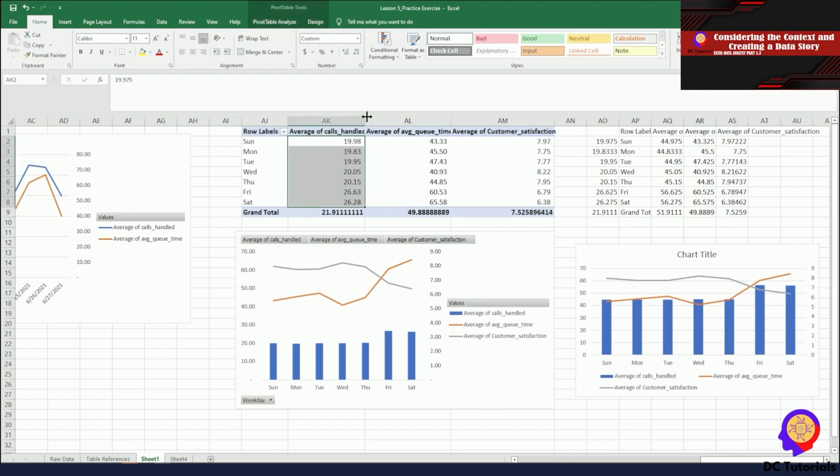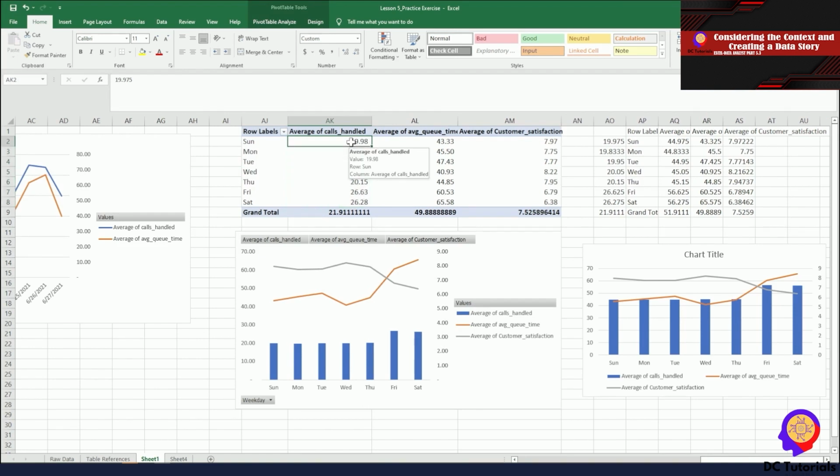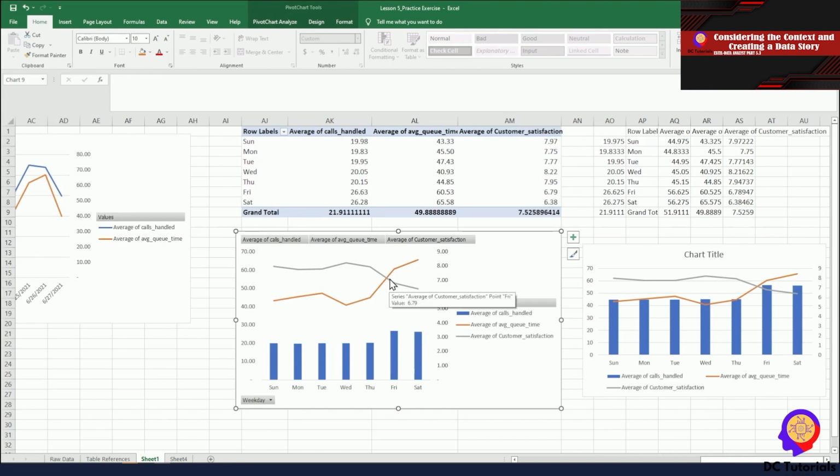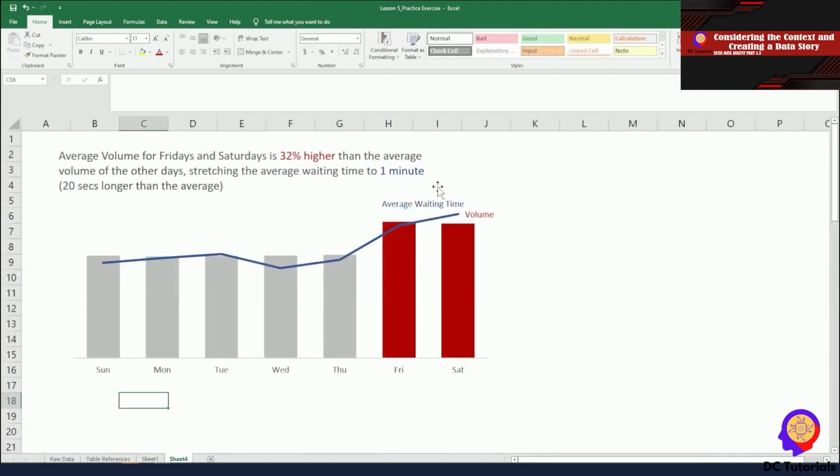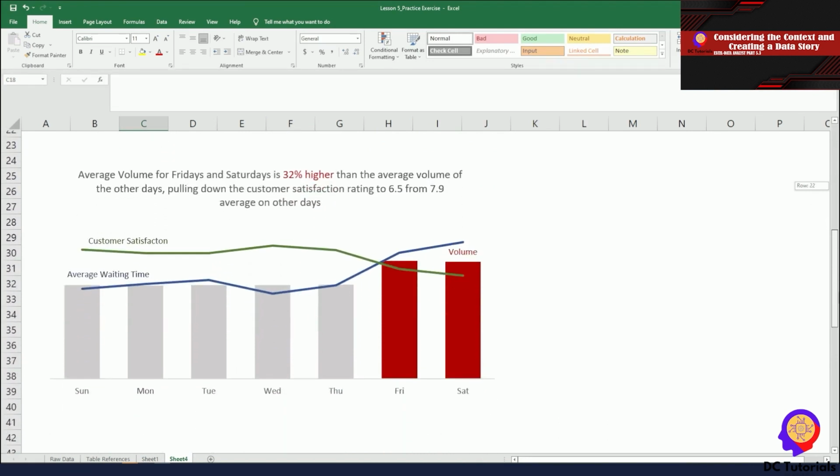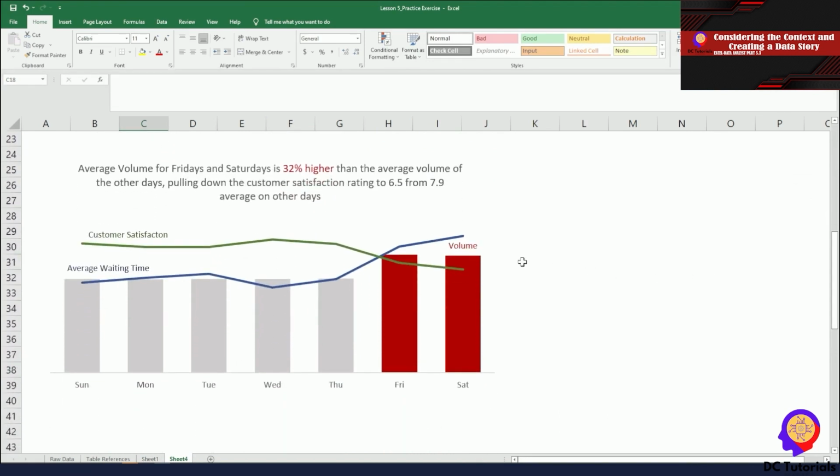So this is our transaction count average, and then this is the queue time or the waiting time, right? And then we have added customer satisfaction here, and this is the chart for that. We can see here that the customer satisfaction on Fridays and Saturdays is relatively lower as well when your queue time is higher. So we can add this to this chart, right? This is the chart with customer satisfaction, and just fix the labels a little bit.